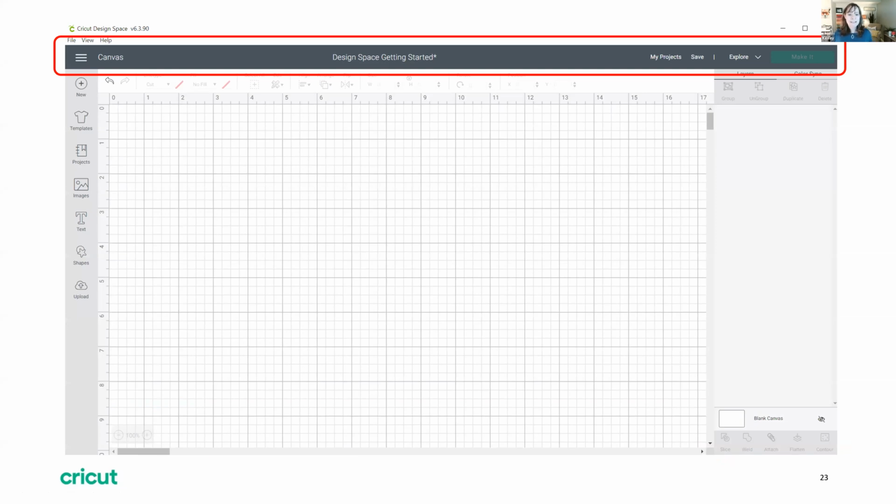If you're on a desktop, this is what your Design Space canvas will look like. I'm working on a desktop, so everything you see from me will be done on a desktop, but you can do it across multiple platforms. My gray header bar is still up here. I can go back to my home screen if I want to by clicking on my pancake bars here. It tells me I'm on my canvas. I've saved this project, so the project I'm working on would be named here, or it would just say New Project. I can access my projects, save, indicate which machine I'm using, and when I'm ready, I go to the Make It button.